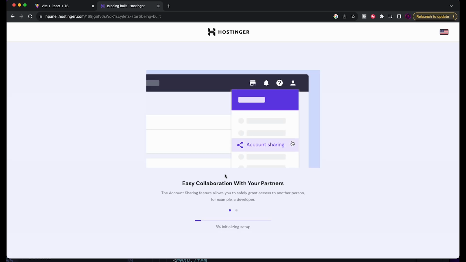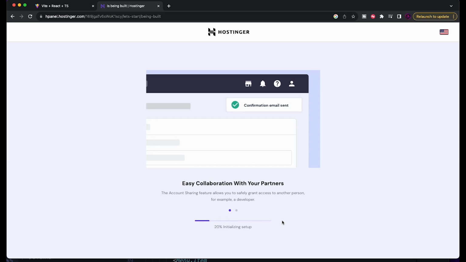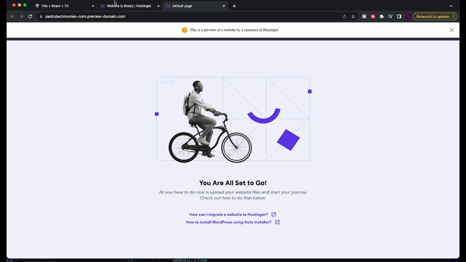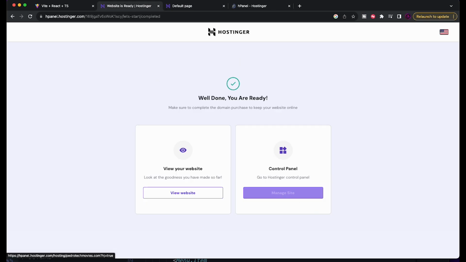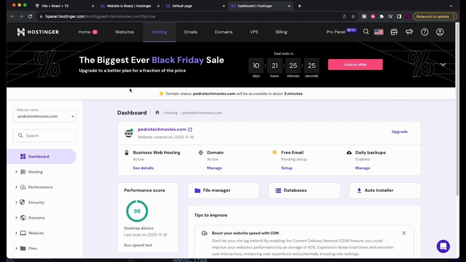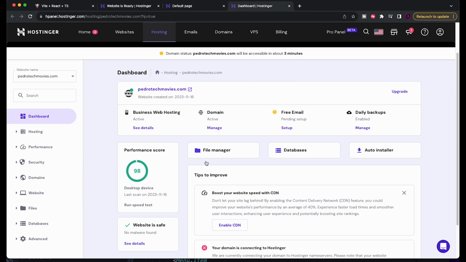Just like that, it is pretty easy. It is finalizing the setup. As you can see, the loader is loading, but when it's done, we get these two options over here. One to view our website, which I'm going to click, but you'll see that there's absolutely nothing here. And one that is to manage our website, which will just bring us to the hPanel for this specific website we just set up. Now, to put this website into our Hostinger platform, there's a bunch of ways of doing this, but the easiest way, in my opinion, is to just use the file manager over here.